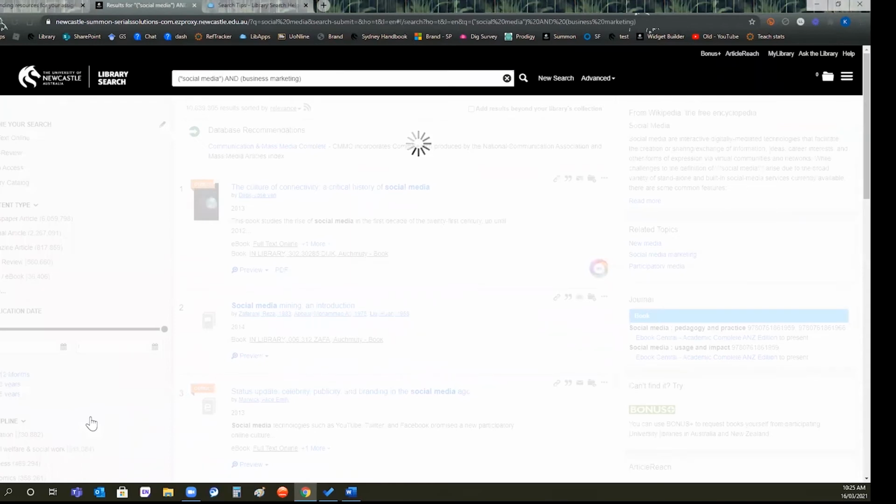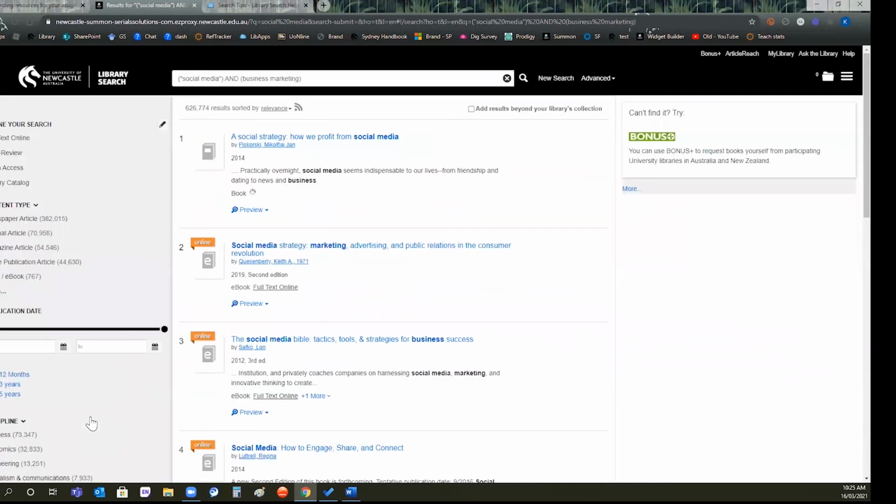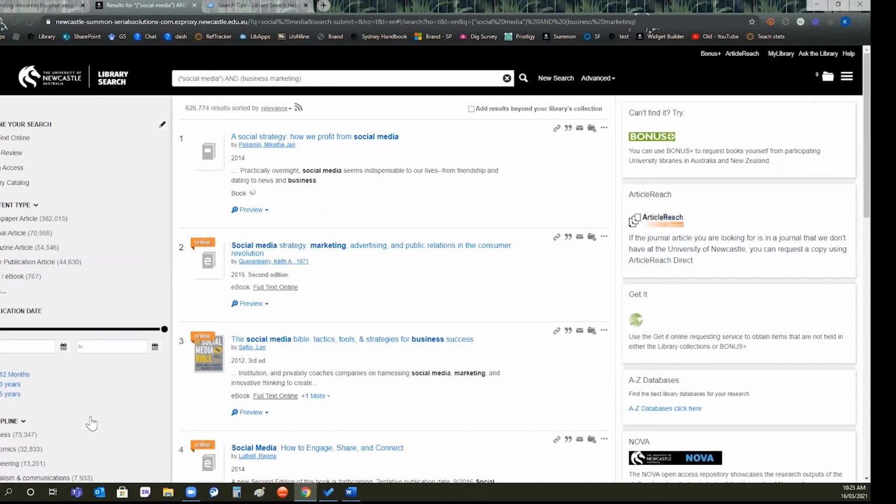Now you'll notice that we haven't actually included our limiter yet. I just want to get a sense for how many of the resources are actually here in this collection using these keywords. So we've got about 600,000 results, which is obviously a lot.